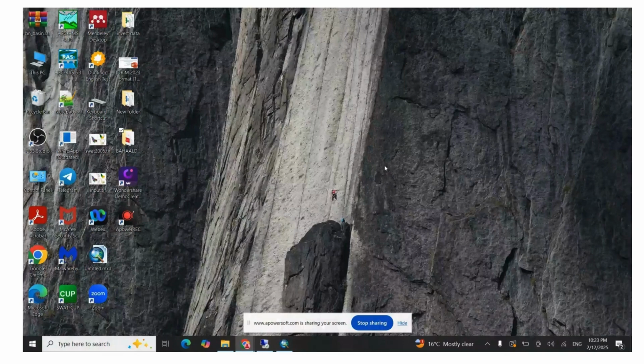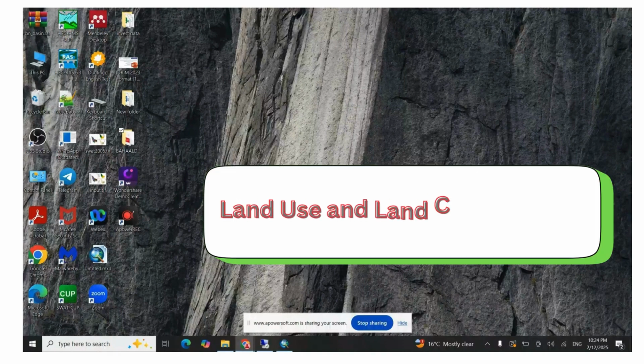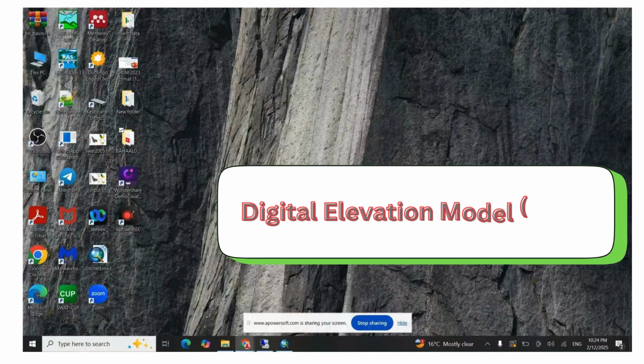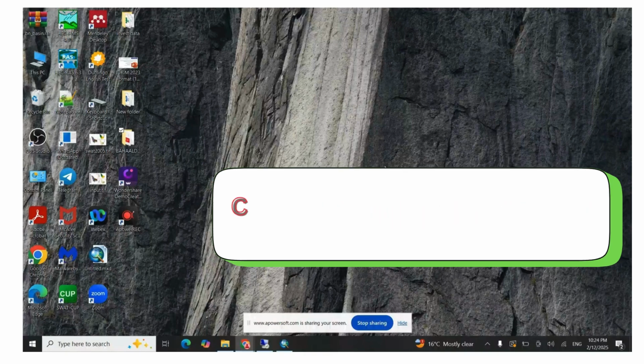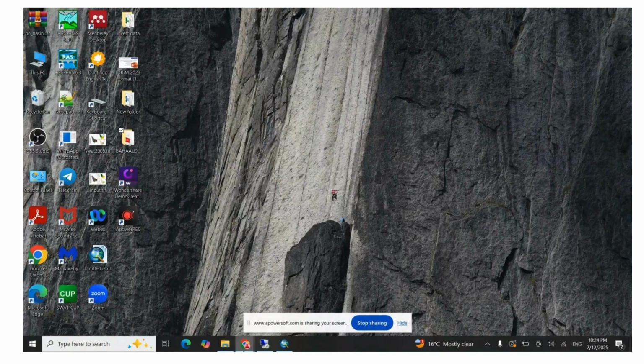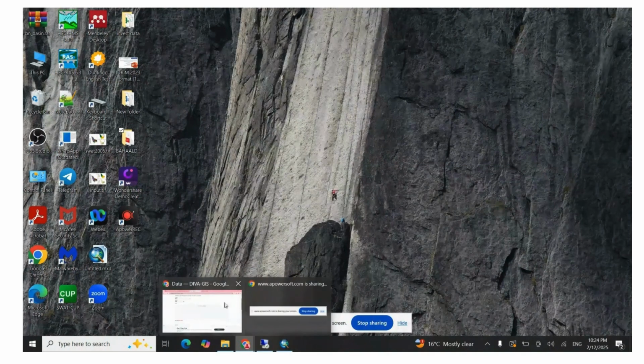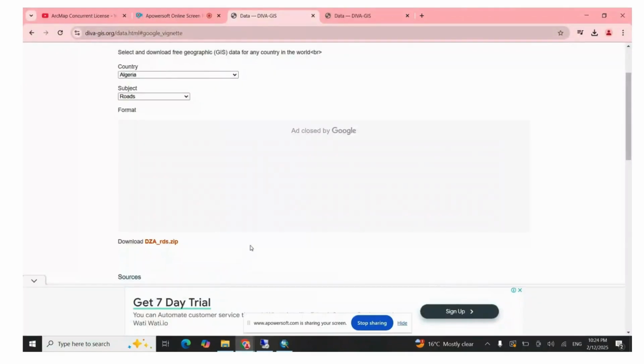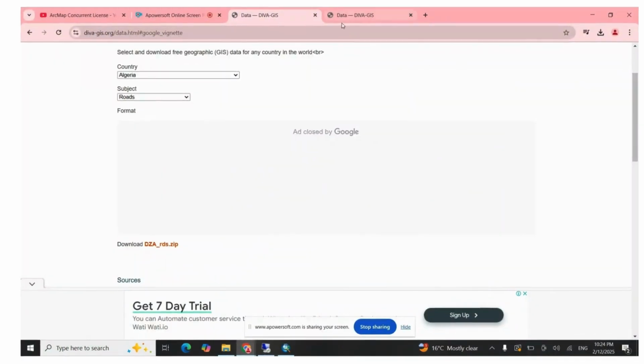In today's tutorial, I'm going to show you how to download different data like land use, land cover, digital elevation model, shapefile for entire country, roads and rivers. Let's start. Open Google Chrome or whatever browser you are using.